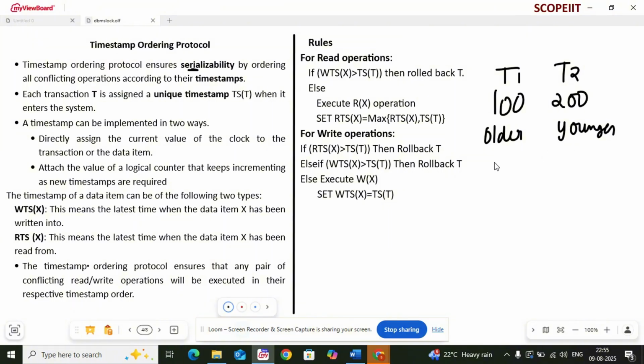So that is the main point. Here, the transaction that comes after will get the larger value. Now, suppose one more transaction T3 comes, then what value will it get? It will get a value more than 200. So maybe it can get 300. It should be more than 200. That's the concept. Then next, the timestamp of the data item can be of the following two types. One is WTS of X, another one is RTS of X. What do you mean by WTS? W means write, TS means timestamp.